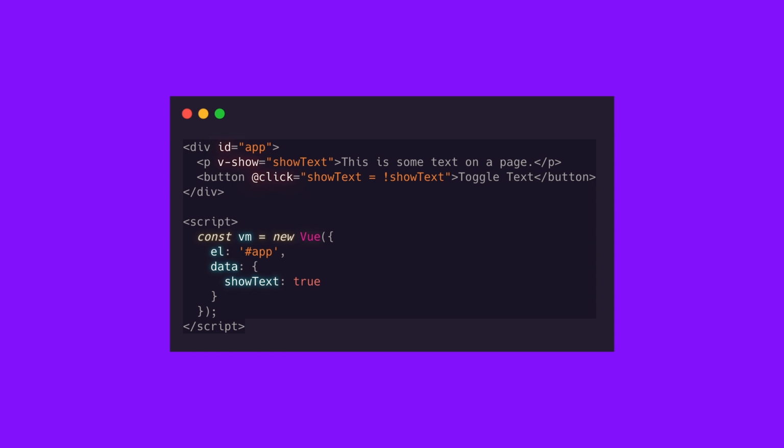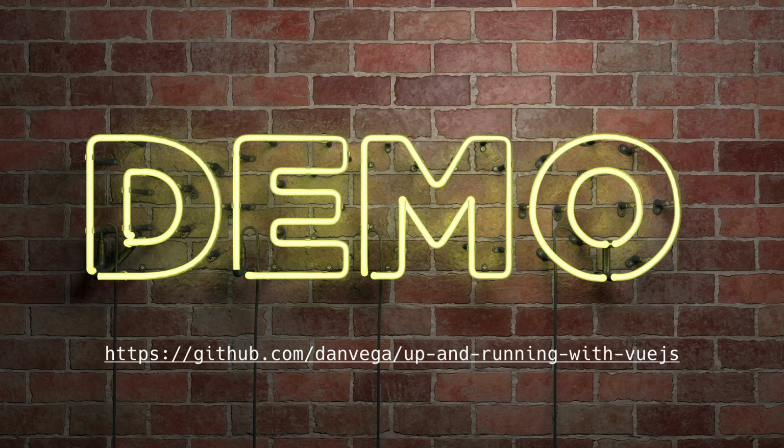But then on the button we have a click event handler, and we have an inline function basically. So we're evaluating whatever is going on inside of here, and we're setting showText to whatever the opposite of showText is. So by default it's true. When we click on it, it will be false, and that paragraph above will be hidden. So that's something else we can do in Vue.